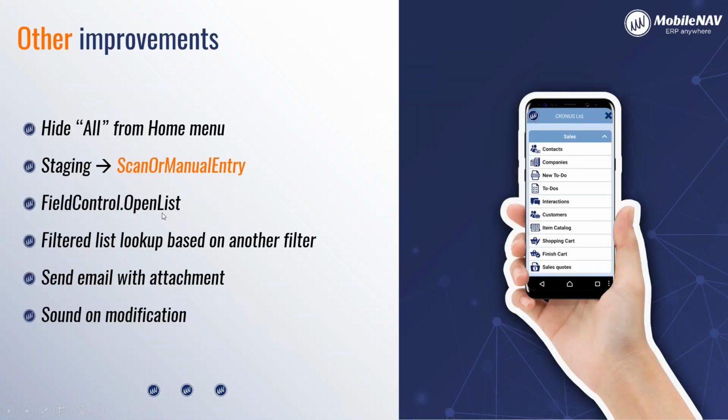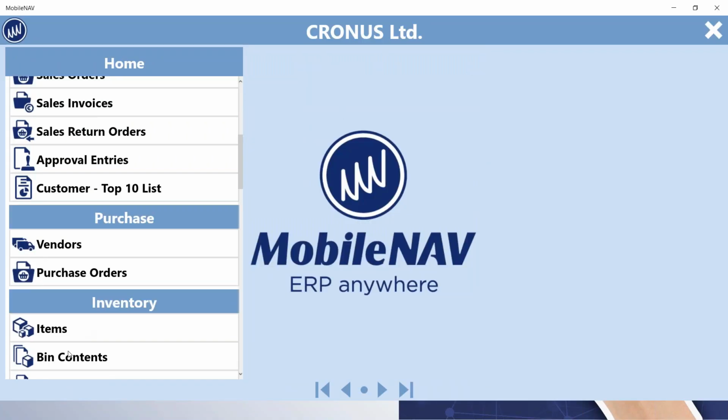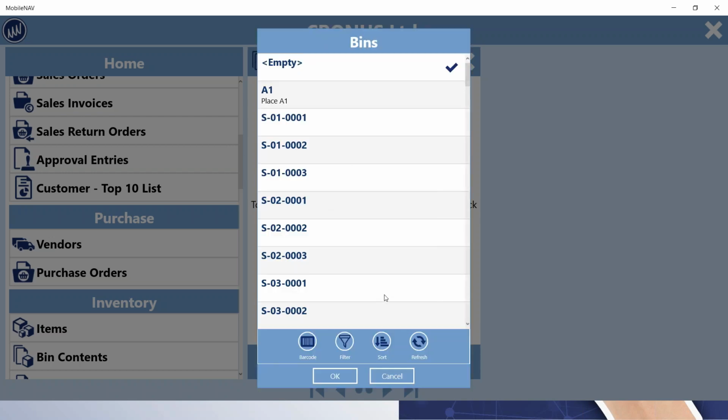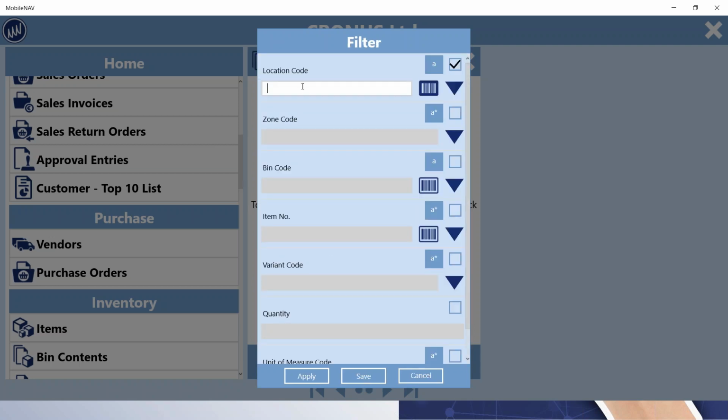Okay, field control open list. I already talked about it. You can open up lists with certain filtering from the field control feature. Filter list on lookup based on another filter. Yeah, that's also a nice request from the partners. I can also try to show it to you on the bin contents. So prior to 5.0, we didn't have any connection between the fields on the filter panel. So if you open up the bin code and you press refresh, you will see all the bin codes here without any location filtering. And it did not matter whether you had set the location code or not. The bin code will open up like this.